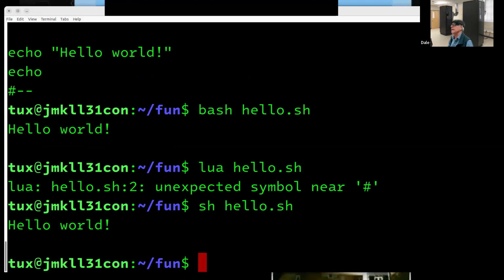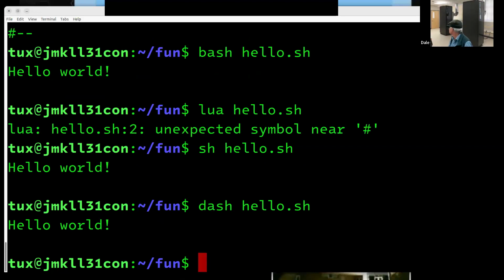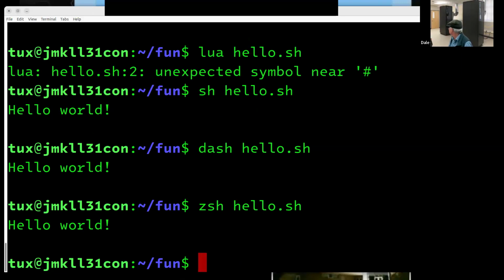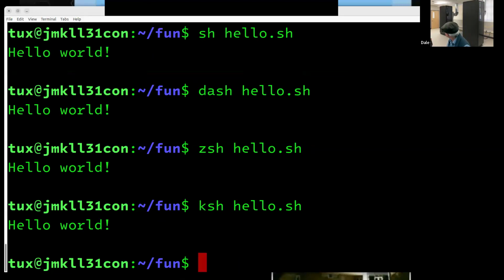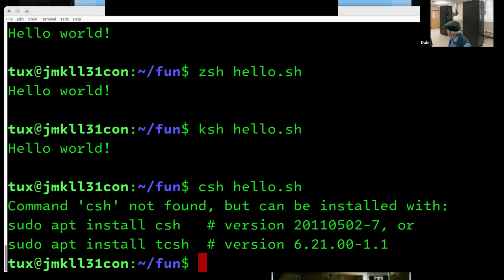But I could do this. SH, that's a shell, or dash. I don't know if I put Z shell on this box or not. Oh, I did. How about Korn shell? C shell. Nah, not installed. No problem. Yes, there are many different kinds of shells.